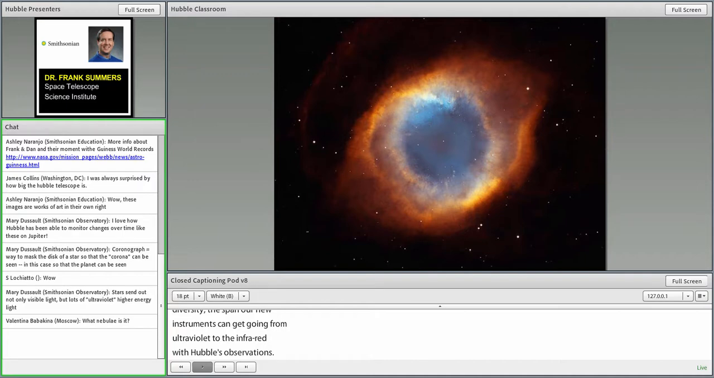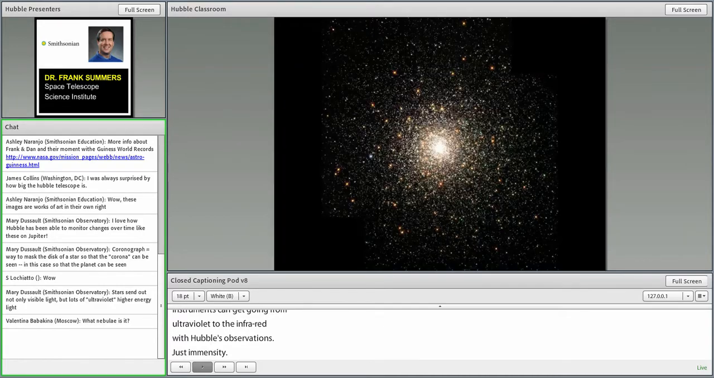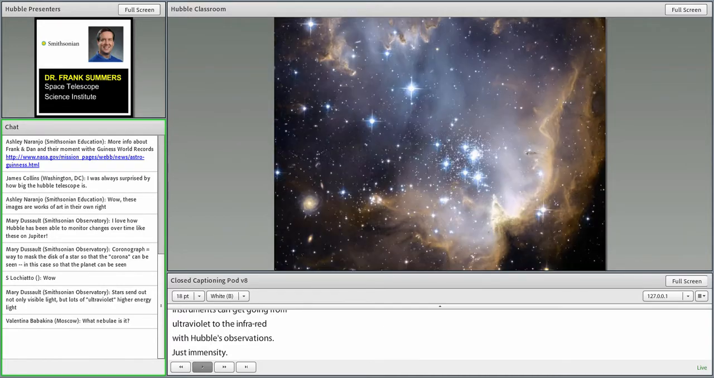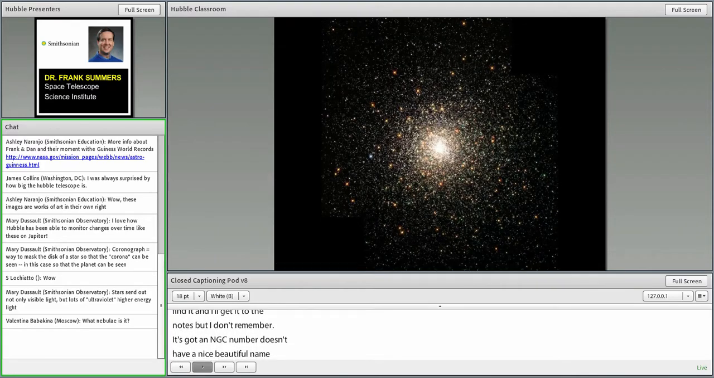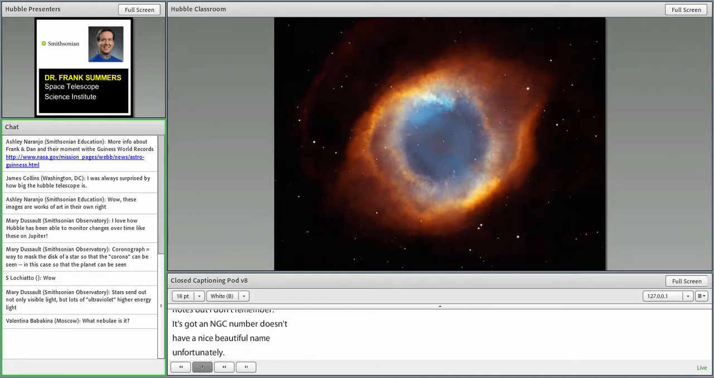And Valentina from Moscow is wondering if you can just quickly reiterate, which nebula is it? I think she's talking about this one here? I believe so, yes. I think I will find it and I'll get it into the notes, but I don't remember the exact name. It's got an NGC number. It doesn't have a nice, beautiful name, unfortunately. Okay. So it's kind of like an NGC 326 or something like that. Thanks.